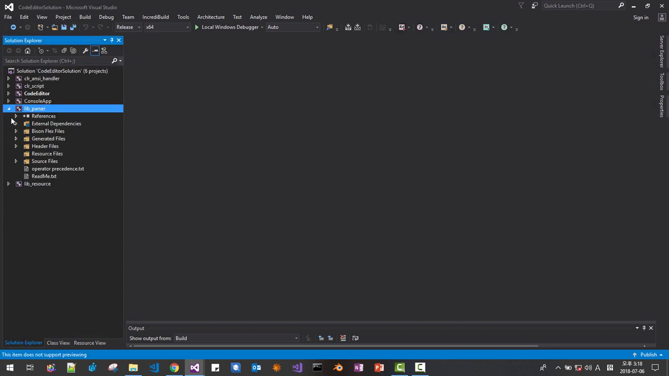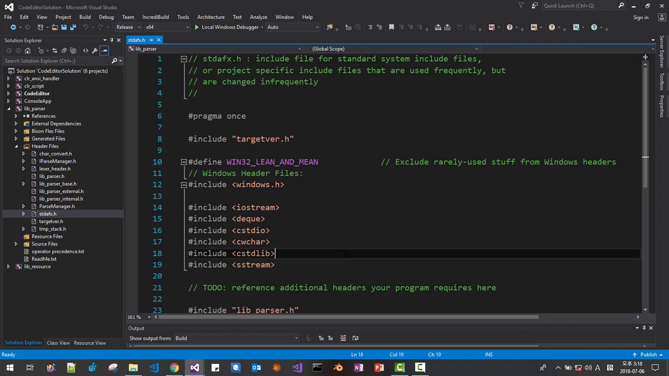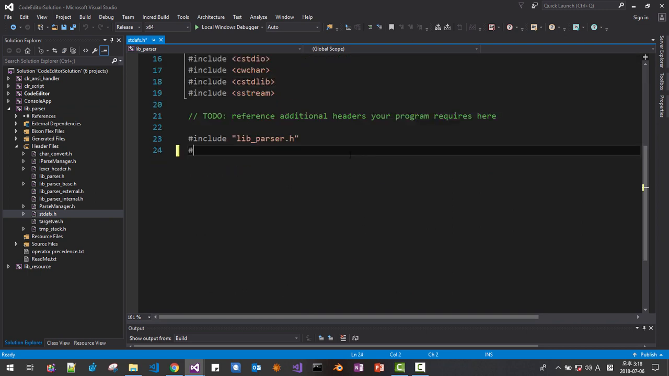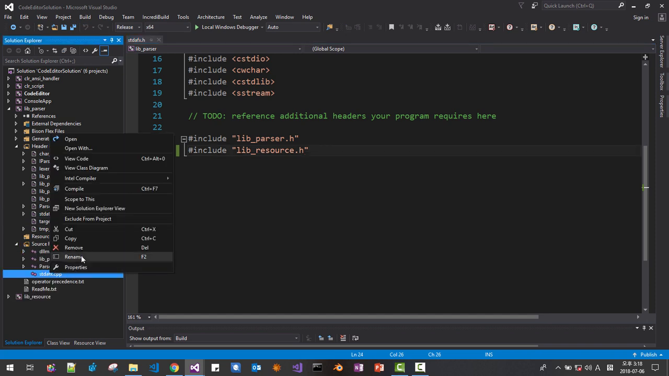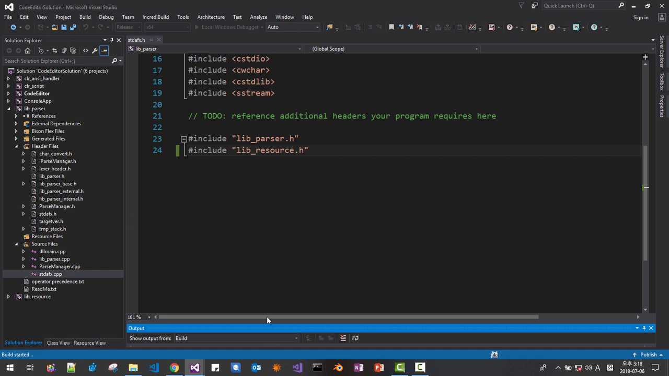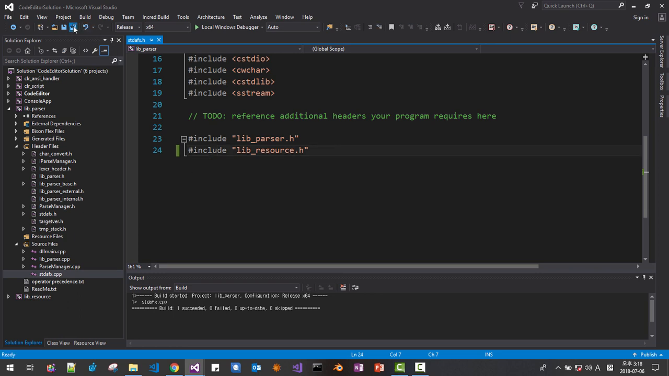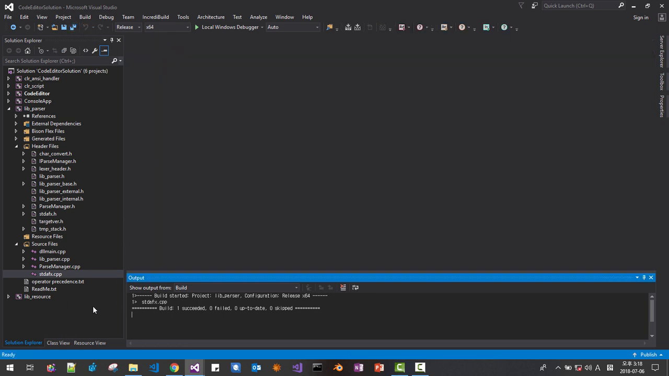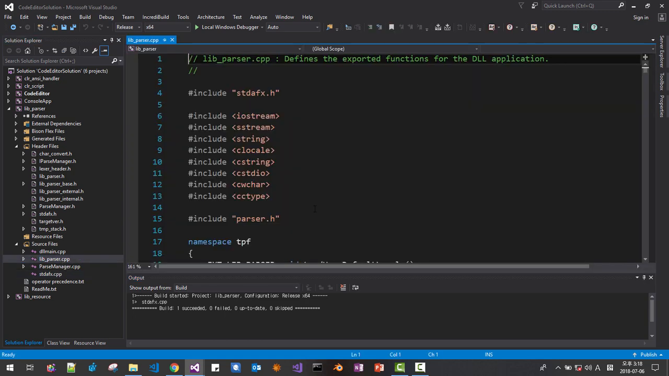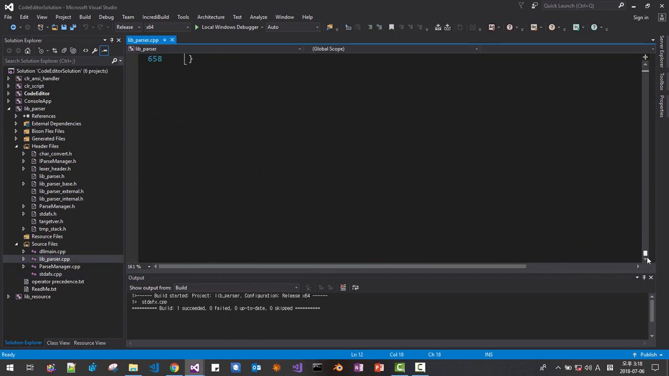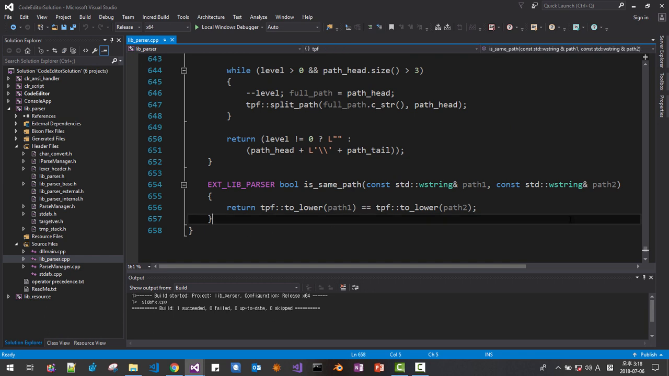I forgot one thing to add here. Header file. Here we'll add include lib resource h. Save it. Then in the source file, right click, compile. We need to compile once, then save, close all. Then open this file, lib parser. At the end of this file, we are going to add one function, two functions.